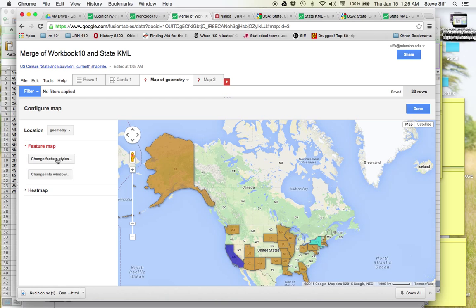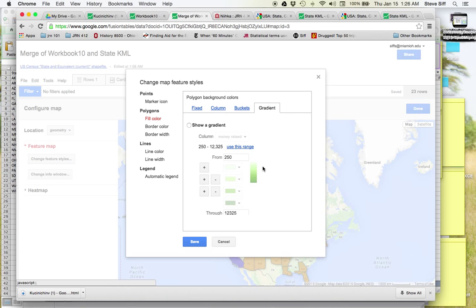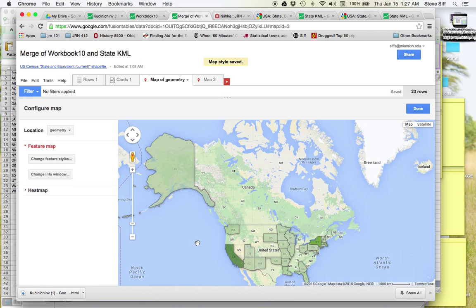Let's look at the gradient, and let's just look at what the gradient does. Feature styles. So instead of the buckets, we can do it as a gradient. Again, we want to use that range. There we go. And of course, we can change the color. Again, it's basing this on the money raised. And now it's shades of green according to how much money was given to Kucinich. So that is the intensity map.